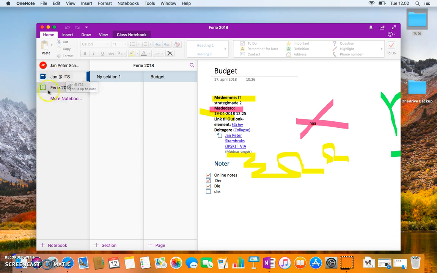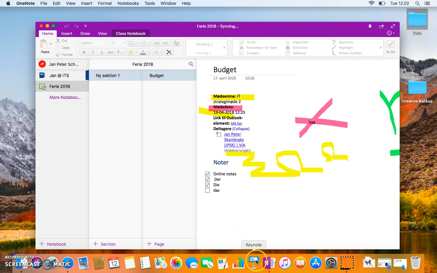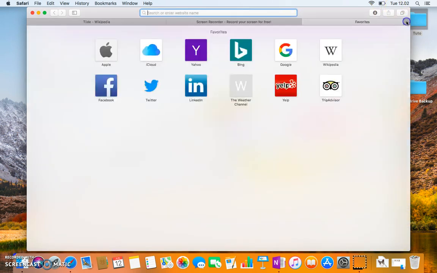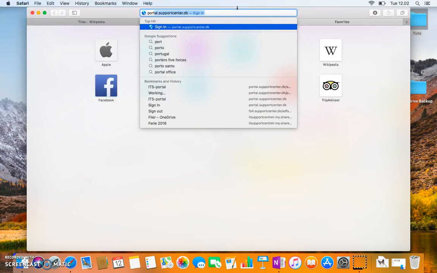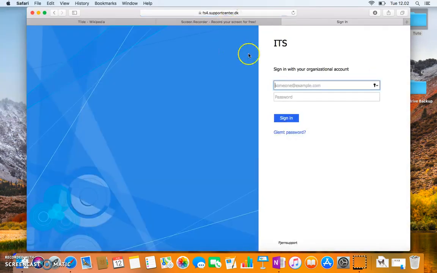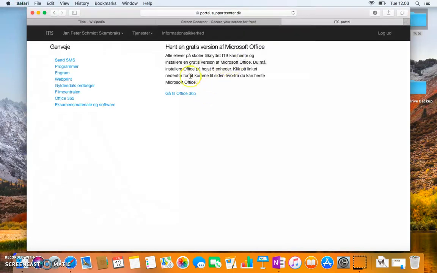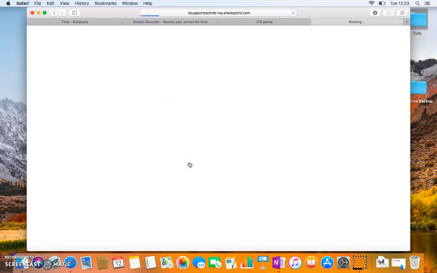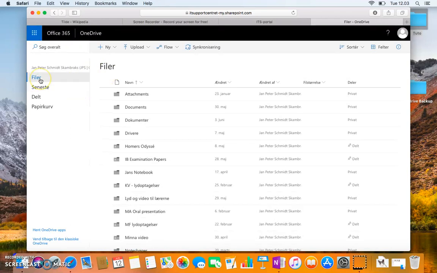And you do this by opening your OneNote on your Mac and then opening a browser like Safari or Chrome and entering the portal .supportcenter.dk page. There you have to log in, and click on go to Office 365. Right now it's in Danish, but I hope you can follow me anyhow.